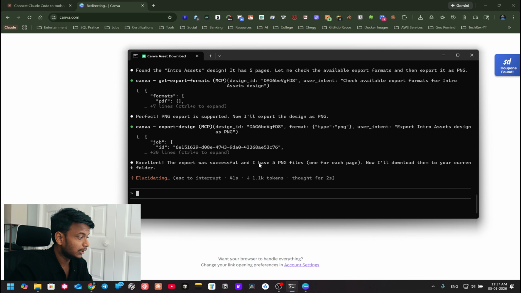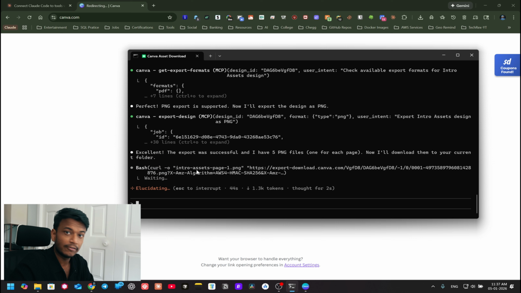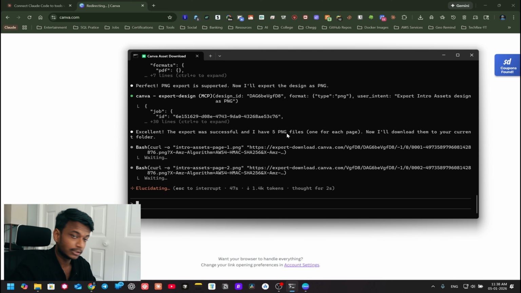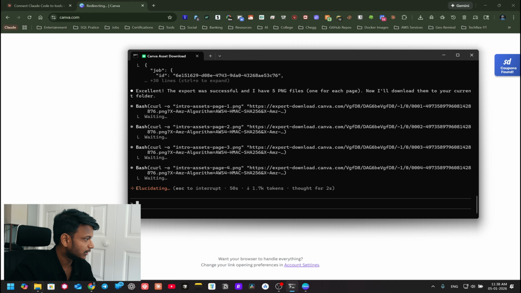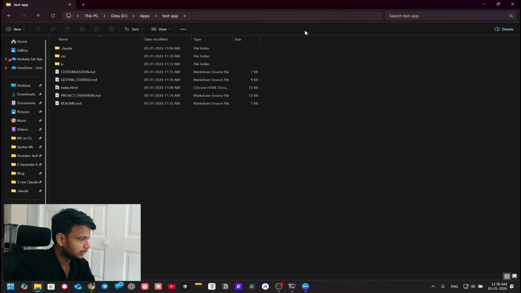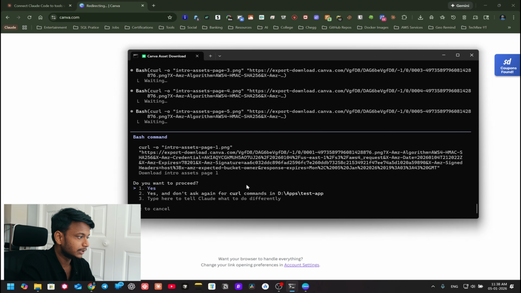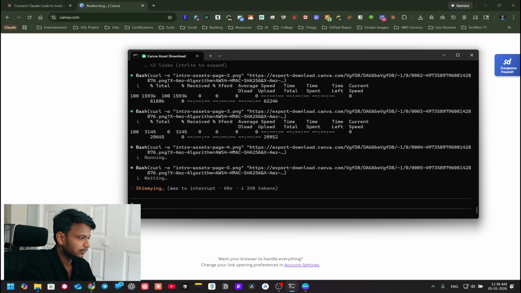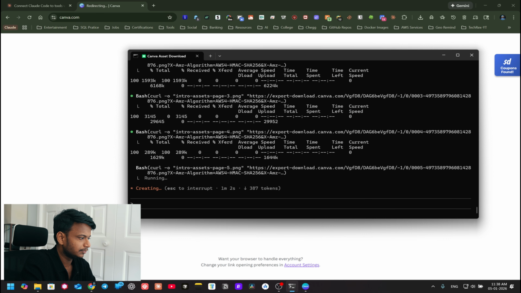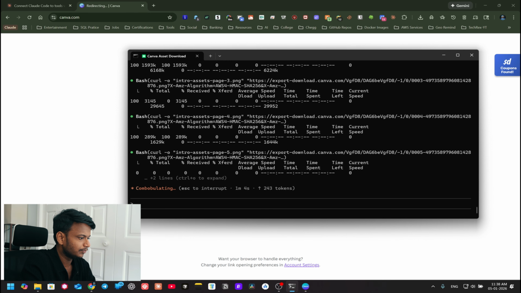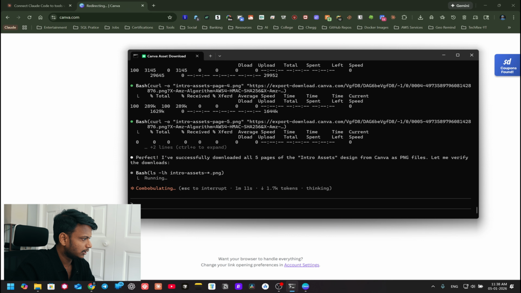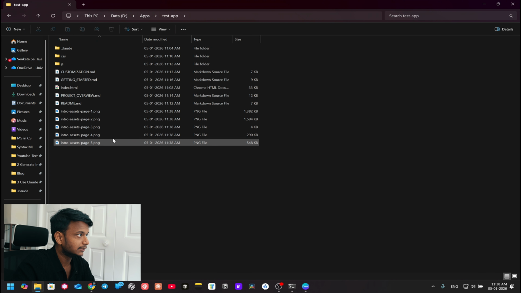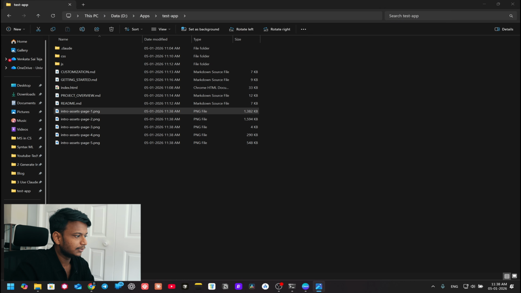So now it downloaded the 5 PNG files in that design. So let's check if they are here or not. No, now it is downloading. So let's check it out. Now you can see we have those 5 design files. Here you go.